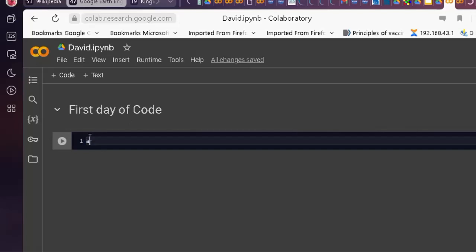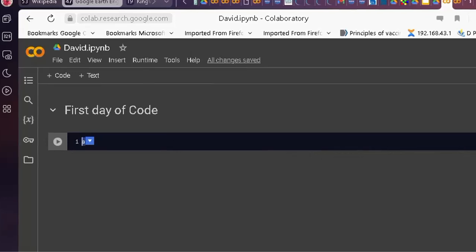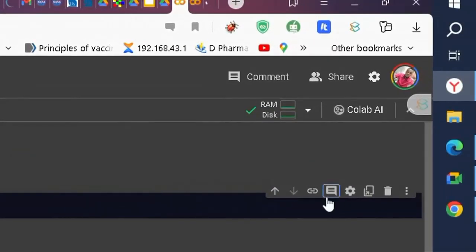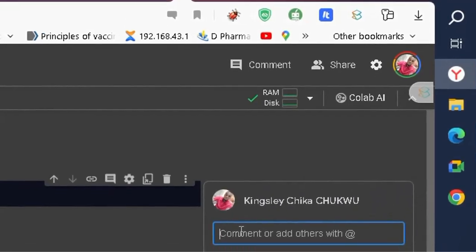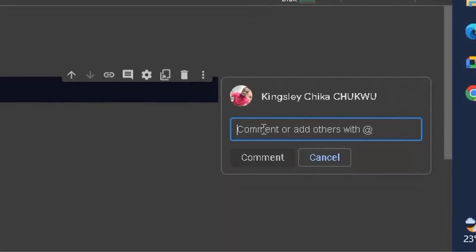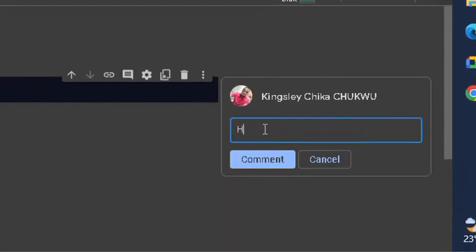So now we have up here, this is the code. This is where you run the code. This is where you delete the code. Just hover your mouse and work on it. Now this is where you comment. Now for example, the comment part is that there is something you are not understanding here and you want to talk about it. You can say, how do I do this? How do I do this?